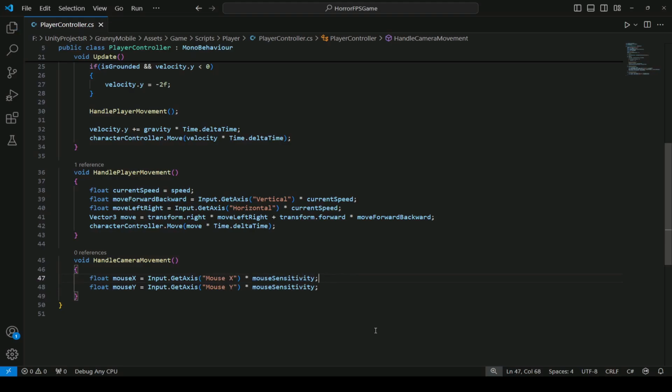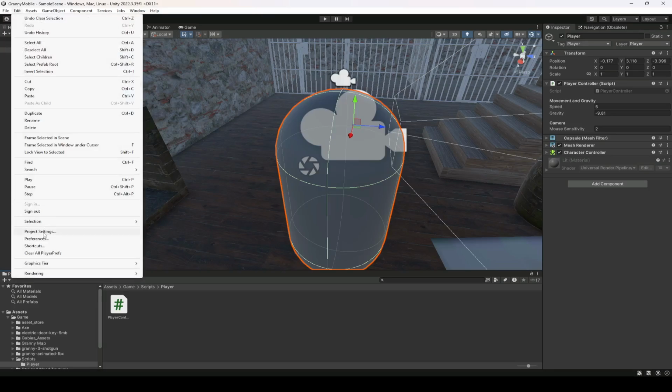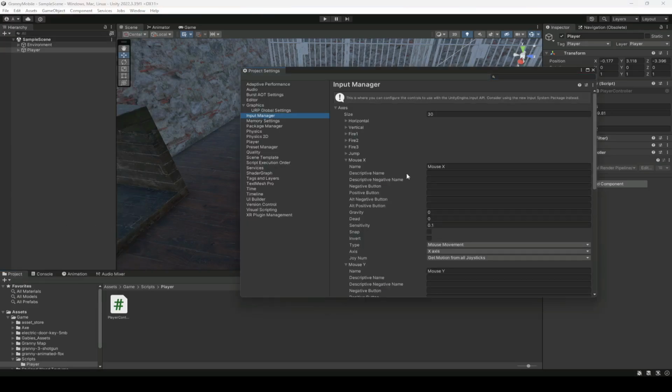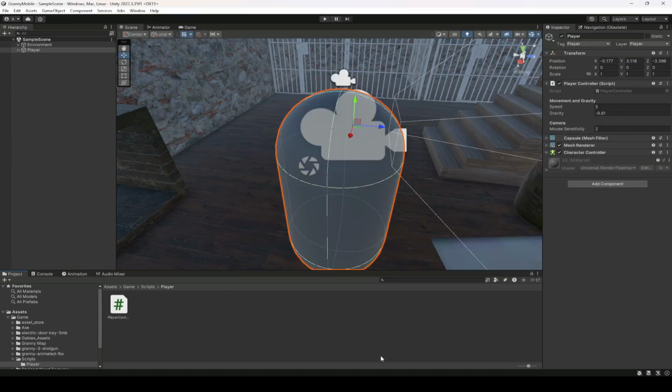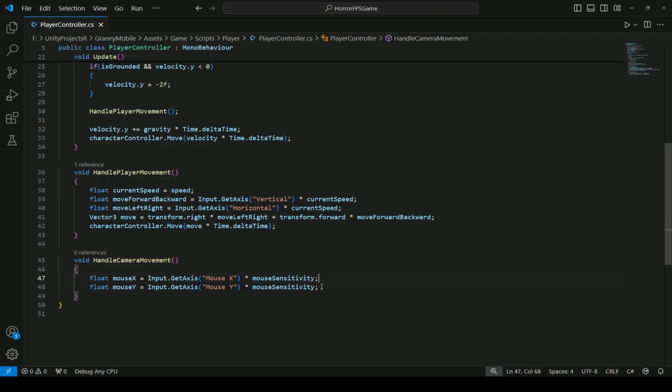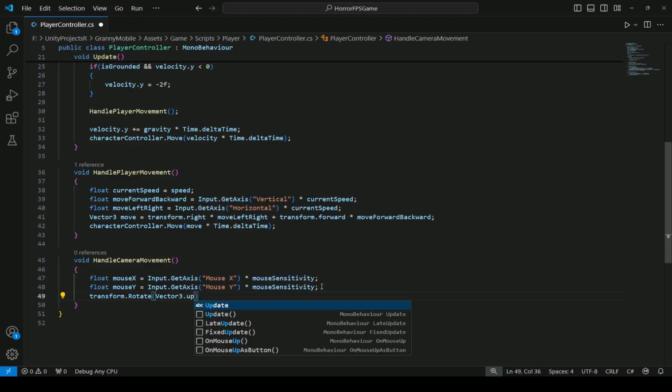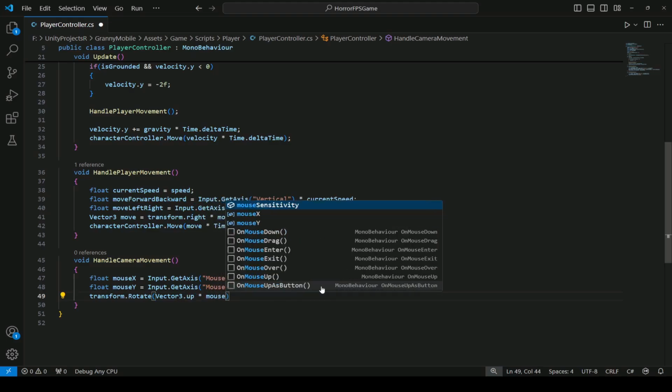A single space, because if I show you right here, click on Project Settings, Input Manager, as you can see there is a space between the X and Y and the Mouse keyword. So make sure that you type it exactly the same or else it will not work. Then we're going to say transform.Rotate. Let's type right here Vector3.up, multiply that by the mouseX.